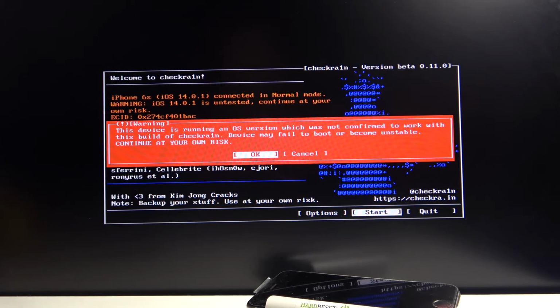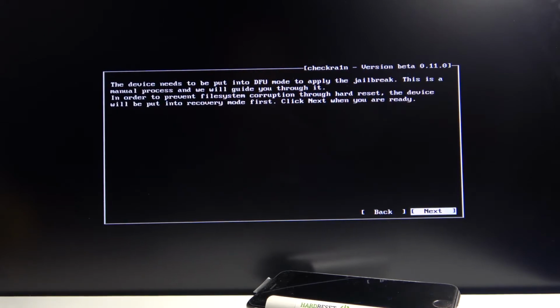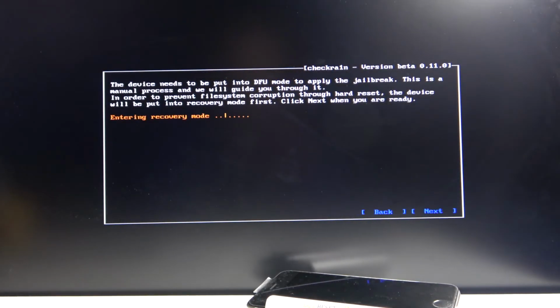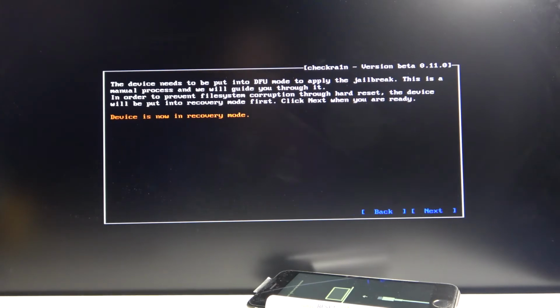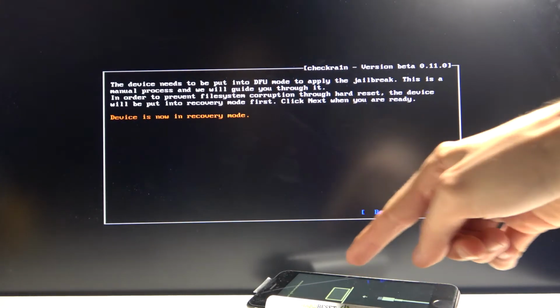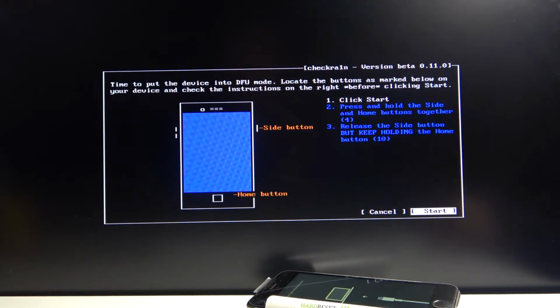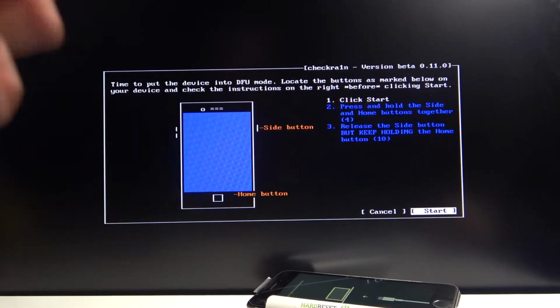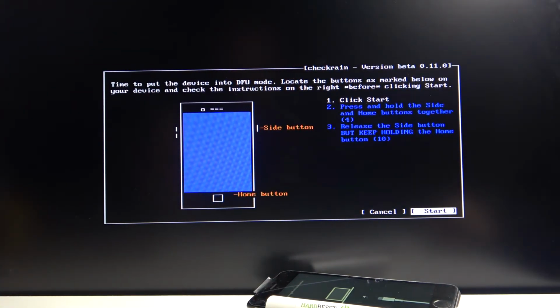This device is running an OS version which was not confirmed to work with this. Just select OK. We know that it works, at least I know, I have already done it. And now it's going to boot the device into recovery mode. As you can see, it just did. You can see the computer and the cable. And from here, we'll have to go into DFU mode.